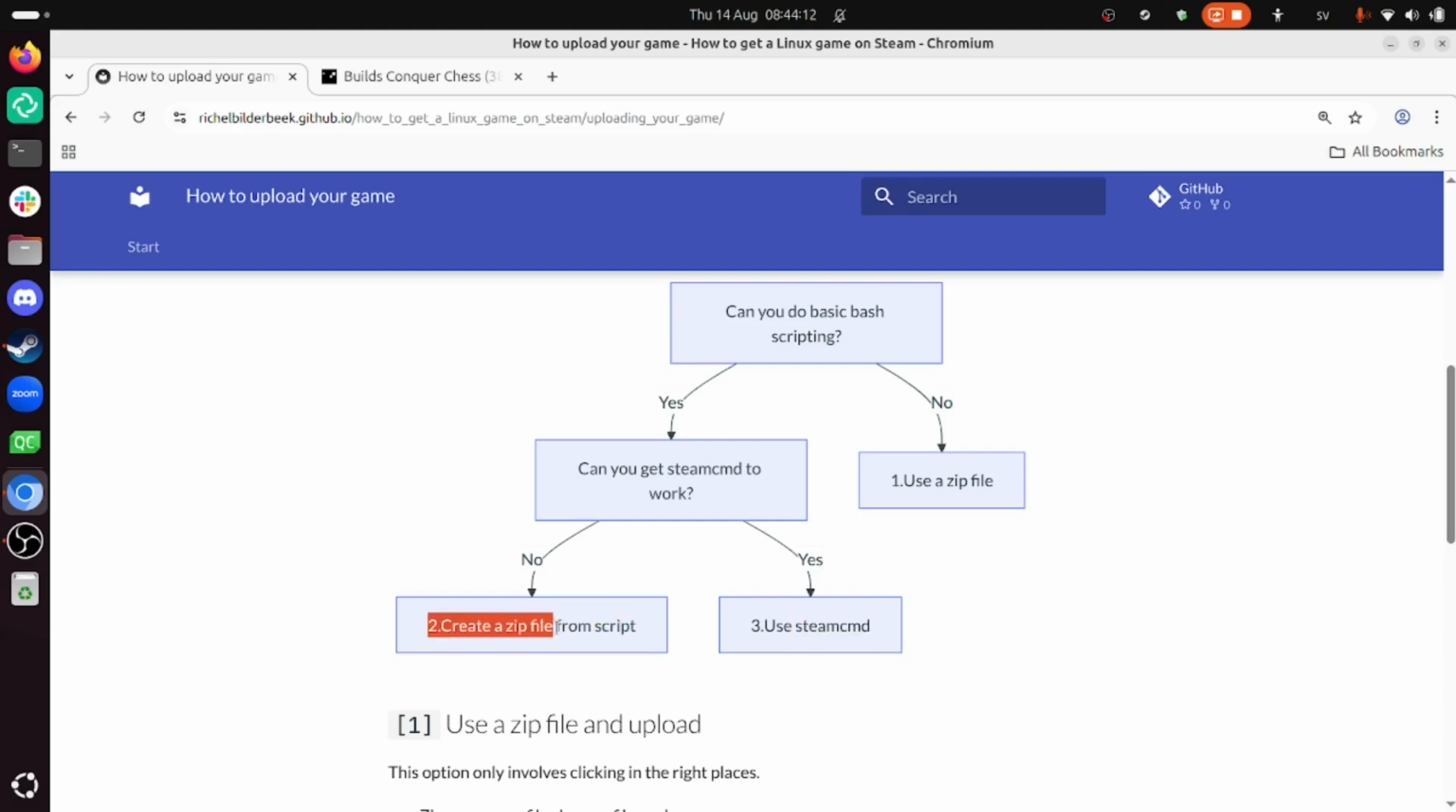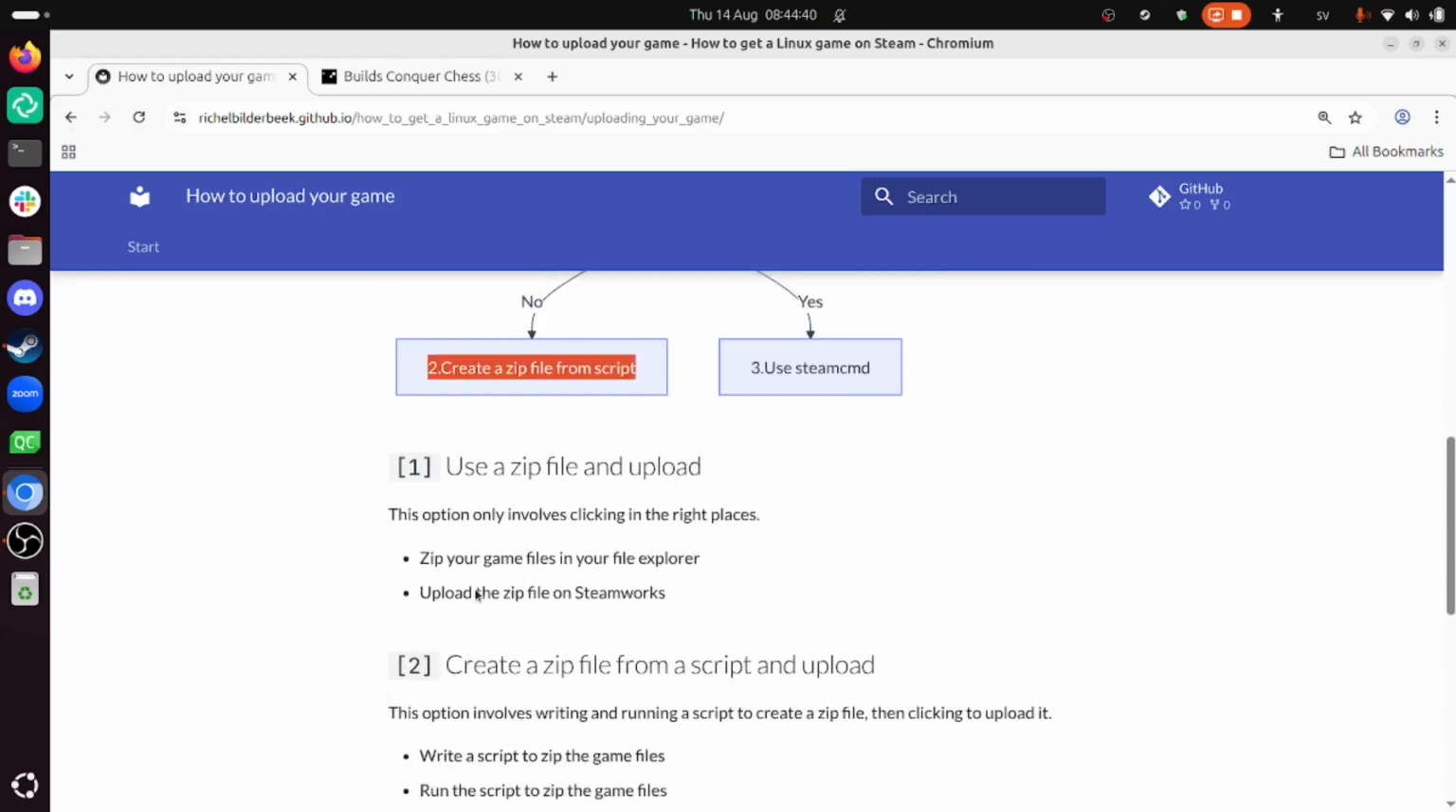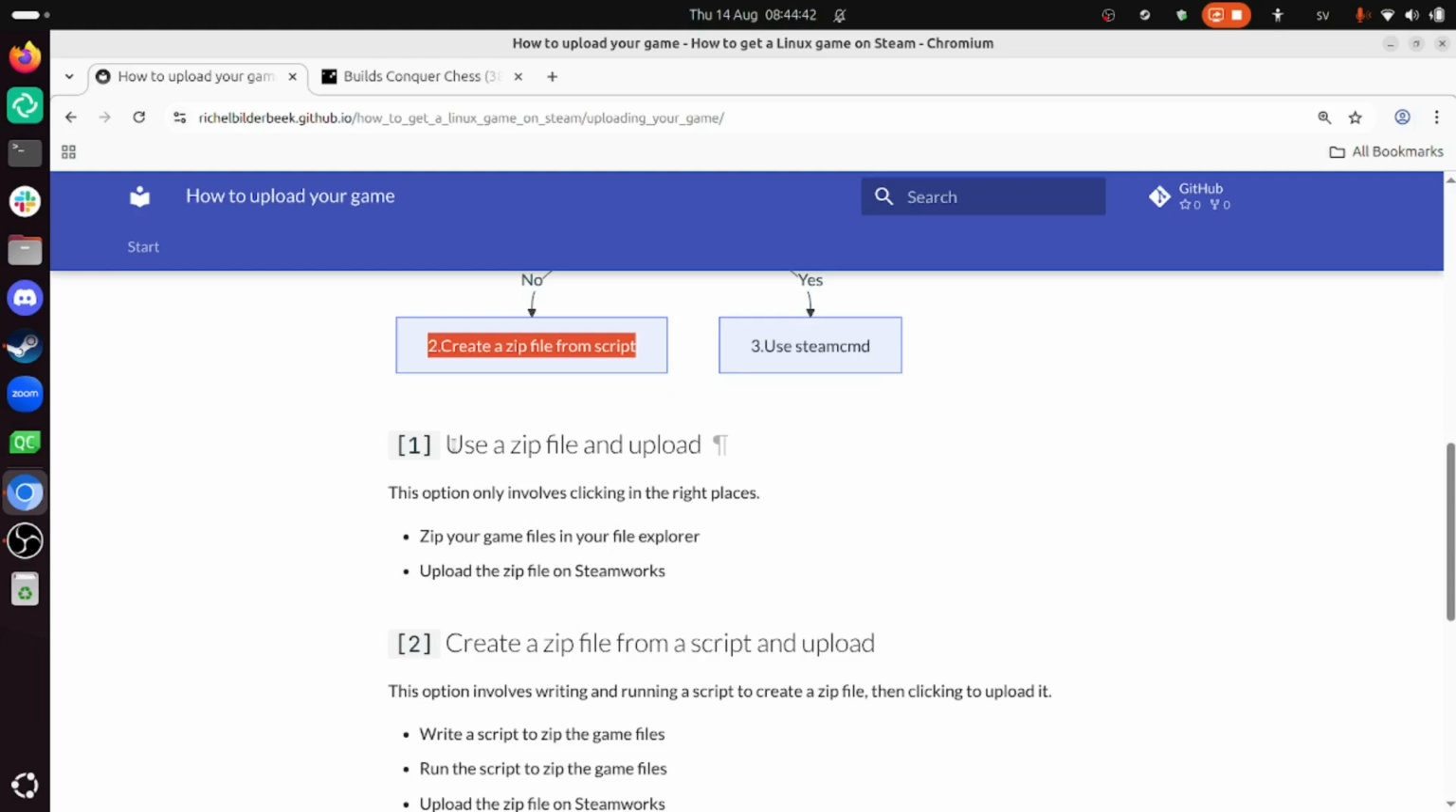because creating a zip file from script, sure, you can do this, but it feels like a half-baked solution. If you are going to use scripts, then you might as well use SteamCMD. That's my opinion. Sure, go ahead and do this. Create your zipped file from script first and then move to this, whatever you prefer. So I'll be demonstrating how to use a zip file and how to use SteamCMD and not the in-between solution. And I'll just show you how to do this soon.